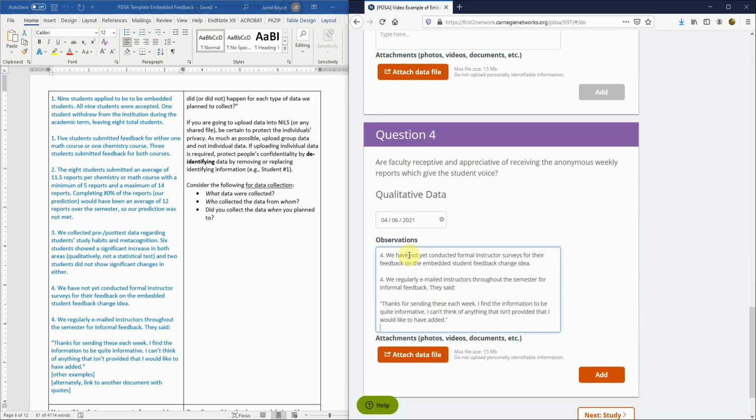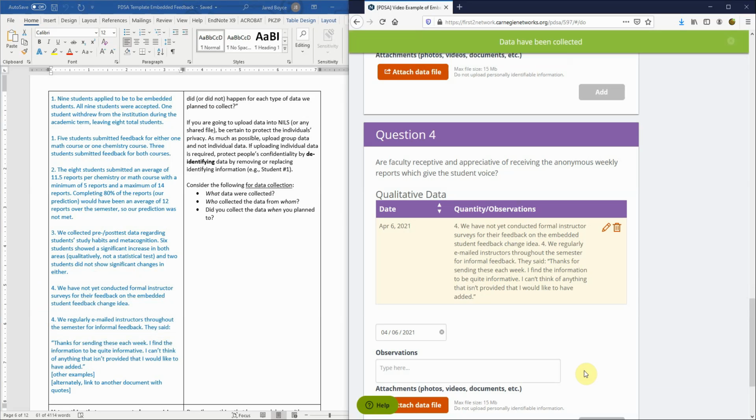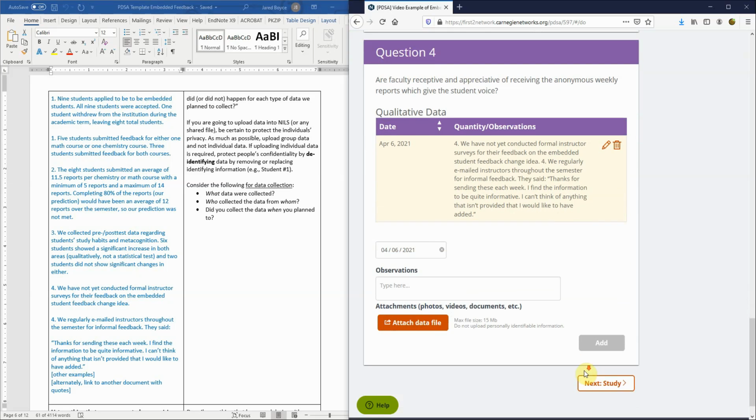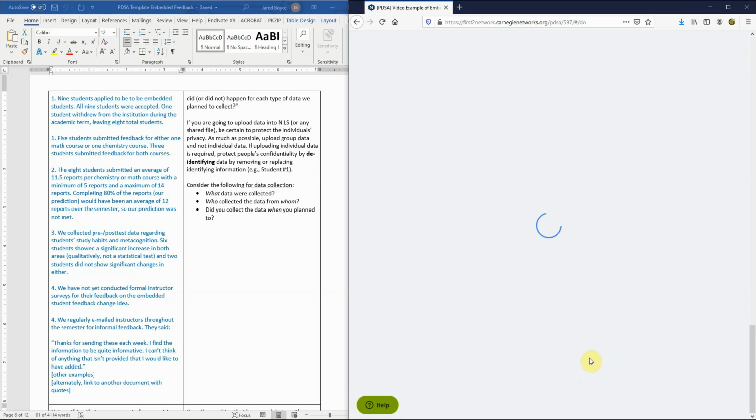While I am not doing so in this example, you can see how it's possible to attach a data file. However, as advised in NILS, make sure you do not upload personally identifiable information. After adding data for each of these questions, we then click the final button, Next, to go to the Study phase.